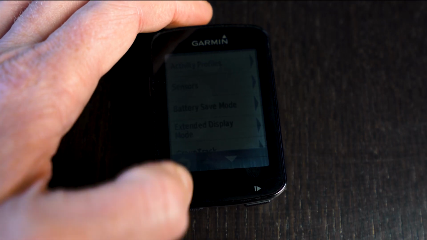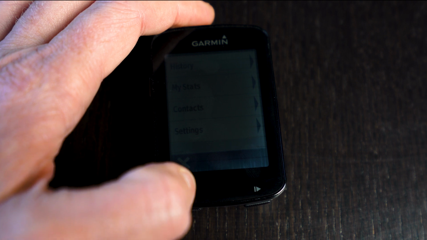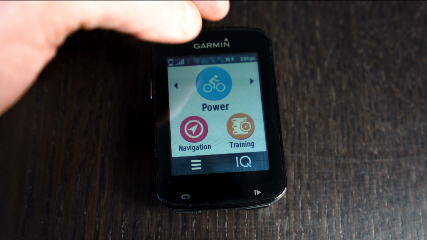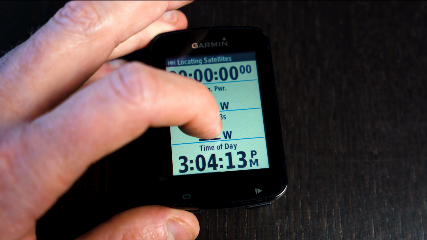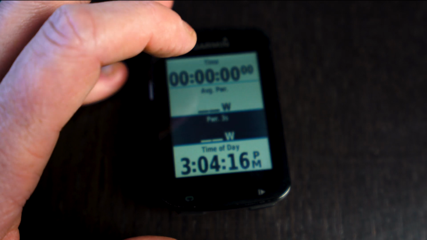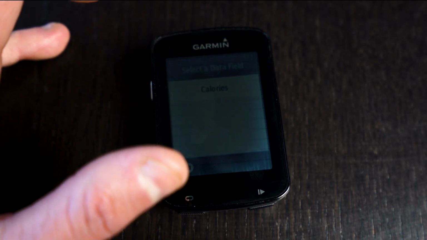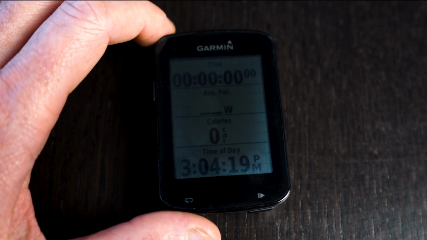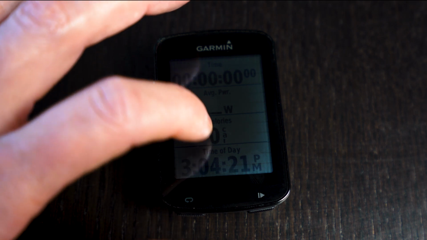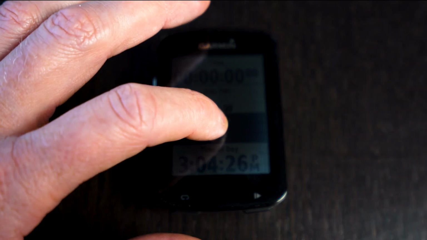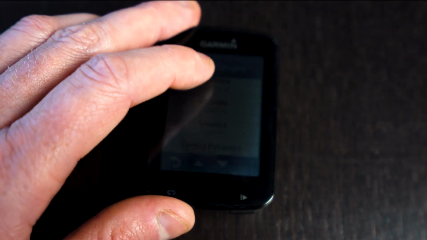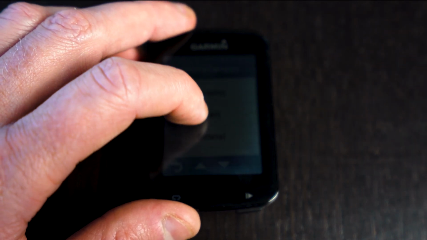The other way to set a particular data field is if you're actually on a particular activity profile, you can still come in here and hold down one of these data fields and it will select it, and you could change it to something, calories, for example, which is not what I want, but you get the idea. You can take these data fields and hold them down. It's a faster shortcut way to change your data field.